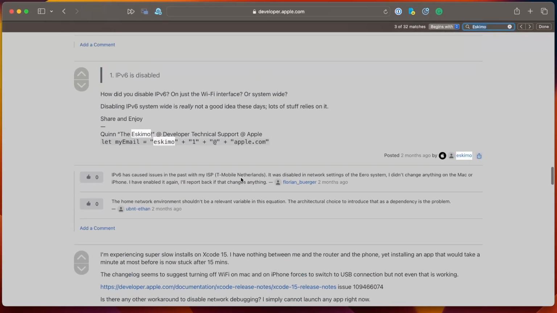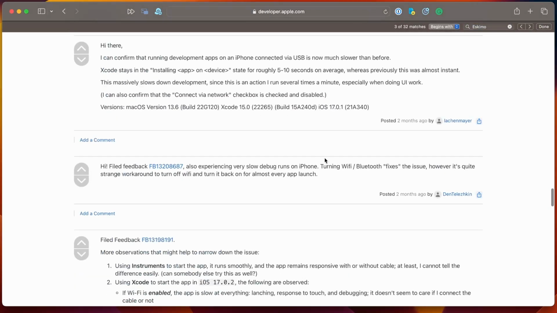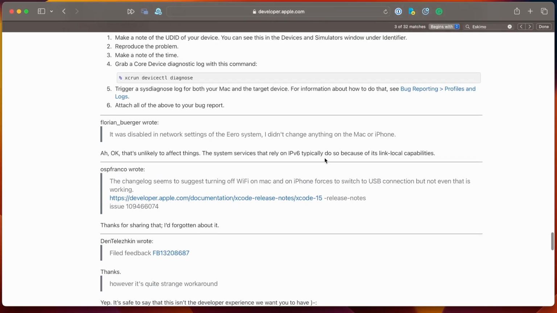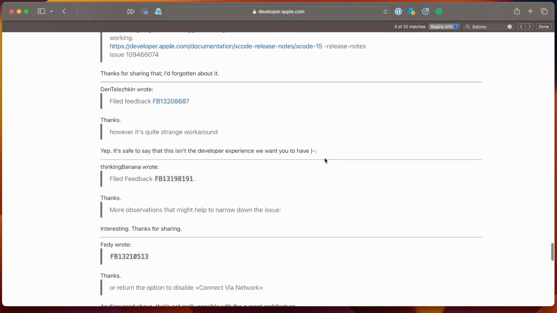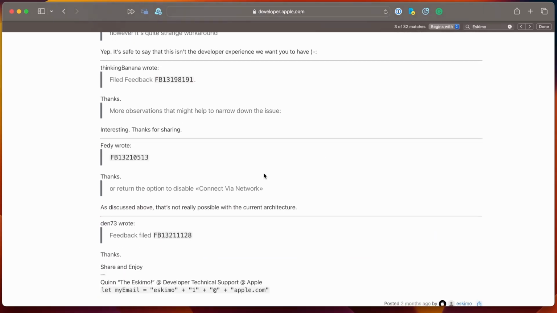Like IPv6, for example, why do I have to check my IPv6, right? I just don't understand that. I was really mad when I saw this post, and people want to revert it back. And yeah, I think the explanation is that, oh right, as Eskimo said, okay, that's not really possible with the current architecture.